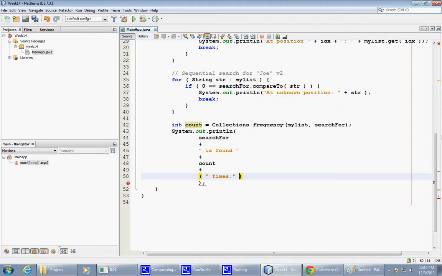Use parentheses here and say if count equals 1, then the string should be time, right? 1 time. There's a question mark here. Otherwise, it should be saying times, something like that.